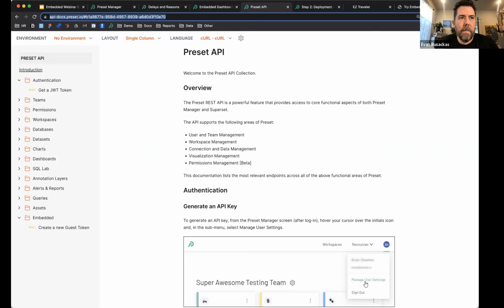Somebody else is talking about customizing the loading logo, and that's not something you can configure on Preset yet. You actually currently have to modify the code of Superset to do that. So that is not supported, but if you want to do that on an open source instance of Superset, join the customizing Superset channel on Slack and we'll get into that.